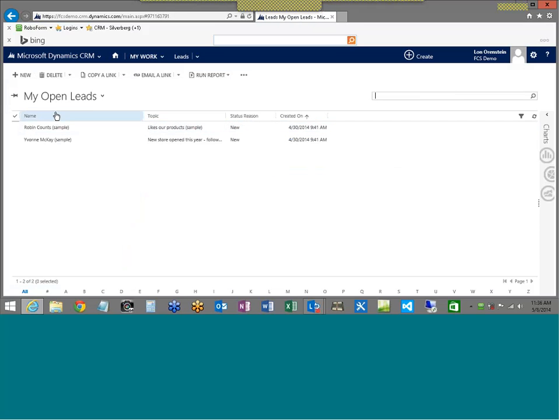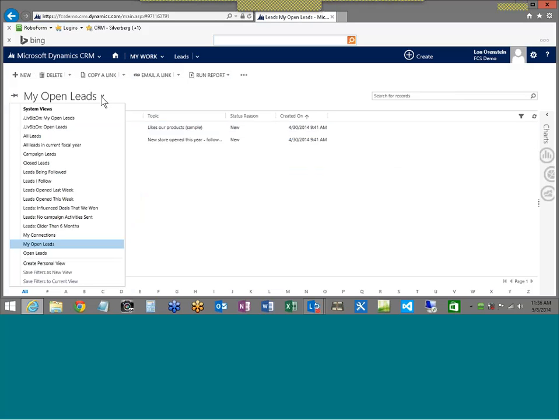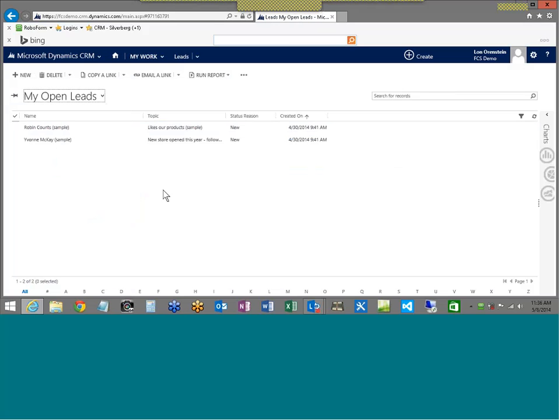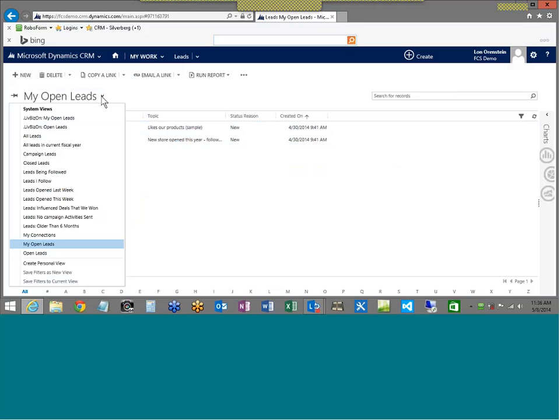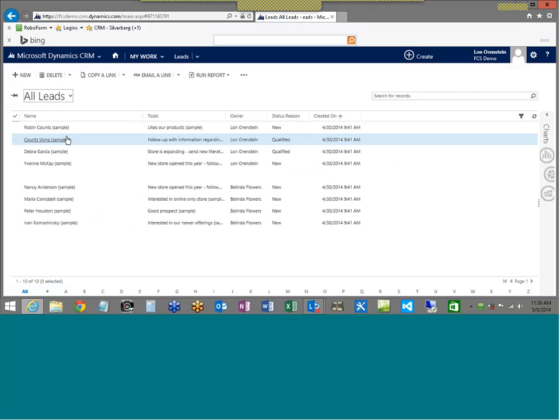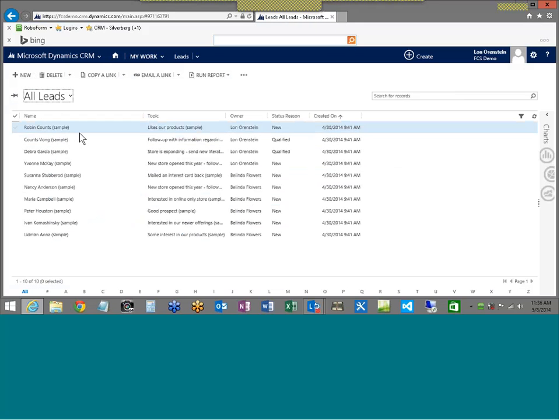And so I go in here to my open leads, and you can see here are a variety of views. You can set up all kinds of different views in CRM. Here are leads, influence, deals that we won, no campaign activity sent, leads older than 6 months. So think of these views as a combination of a report, because you can change all these different columns, and filtered data. So as I change from view to view, I instantly get new data.